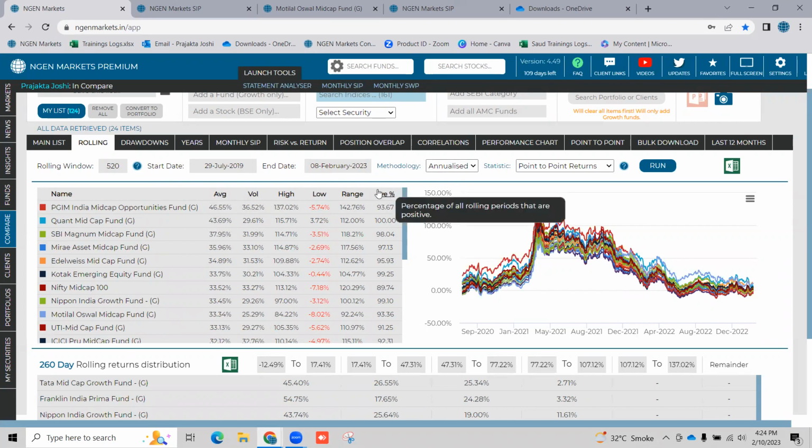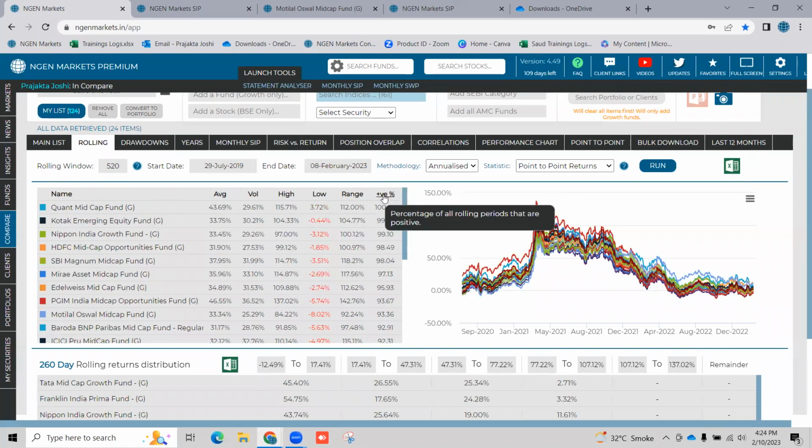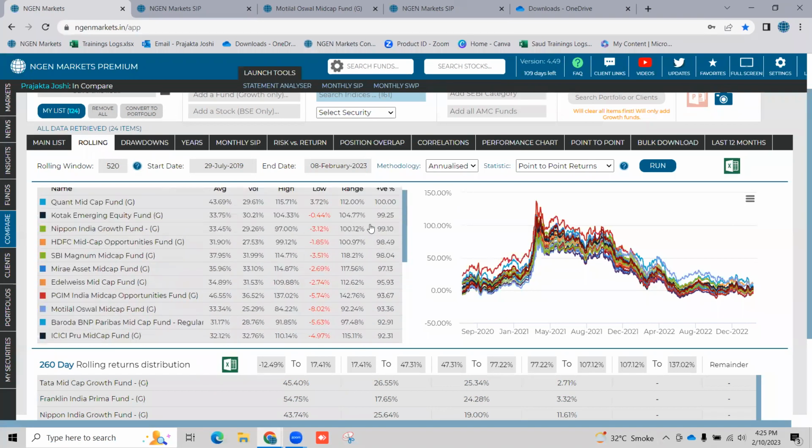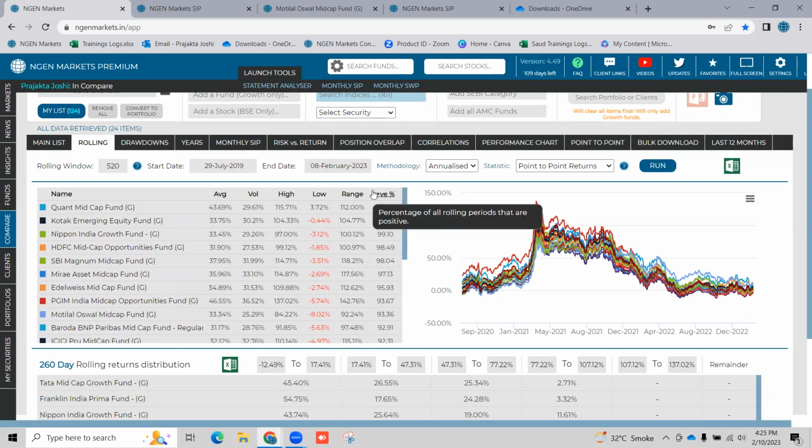So what was the percentage of positive returns? When we sort them as per positive returns, we can see that Quant Midcap Fund has managed to generate positive returns 100% of the times. It is even visible here, the low was positive 3.72. On the other hand, even if we consider the index, which is Nifty Midcap 100, it managed to generate positive returns only 89.74% of the times, vis-a-vis the other components of that specific category, that's midcap.